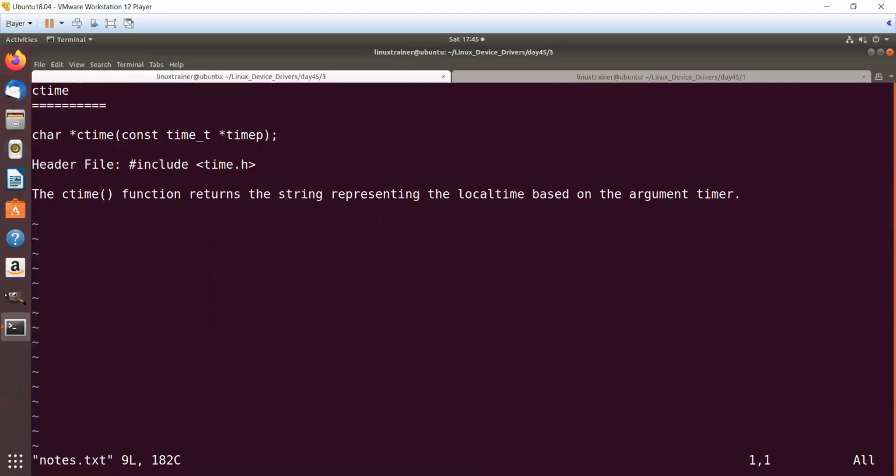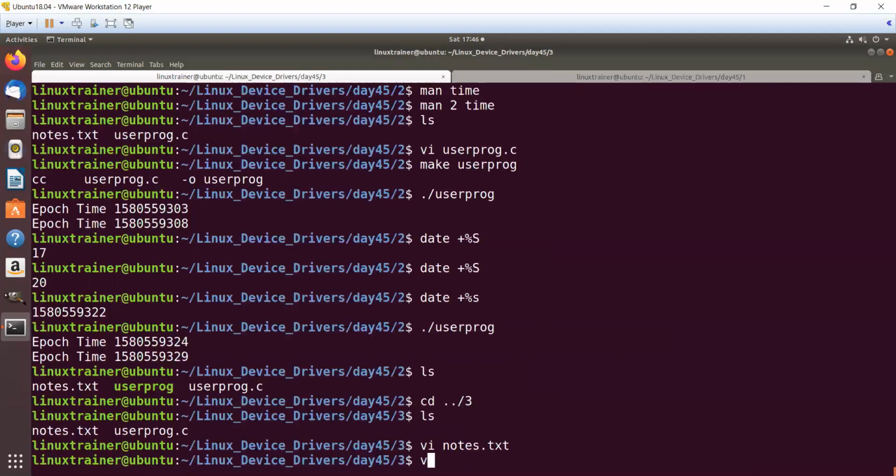Now, if you have the epoch time and you want a string representation of it, or you want it displayed in hours, minutes, seconds and so on, you can use ctime. ctime accepts time_t as an argument, and it returns a string representation of the time. The header file which has the prototype is time.h. So let's see this example here.